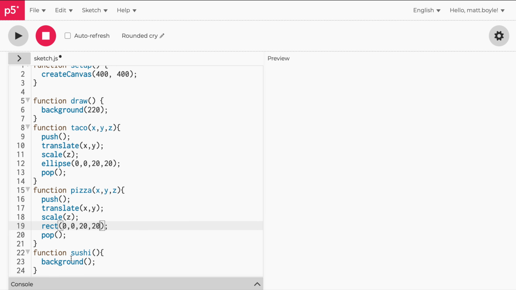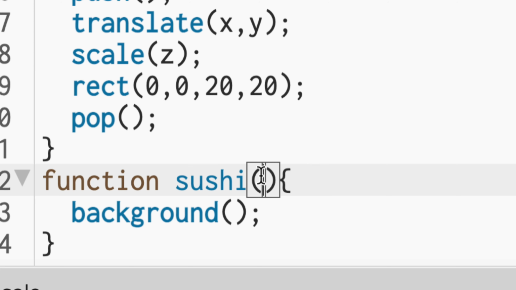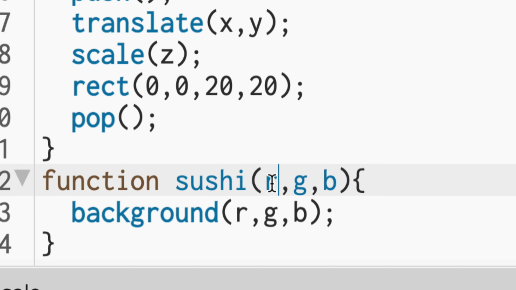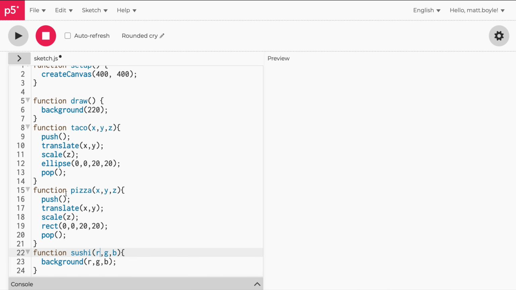And now background, I want a background color. So all the way down here at function sushi at the bottom, I'm going to do a parameter that's maybe RGB, and that'll be a color. Now watch this. All I have to do is put RGB here. So I've used all 3 of my parameters. What that's going to do is insert these numbers when I call sushi, the function, and it's going to change the background. Now, I've made my 3 functions.